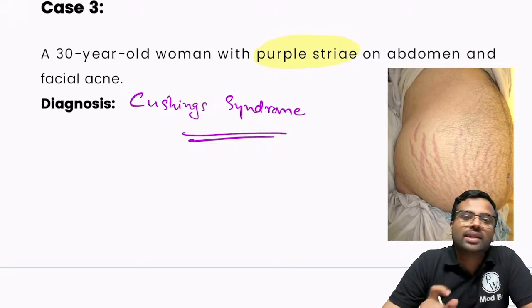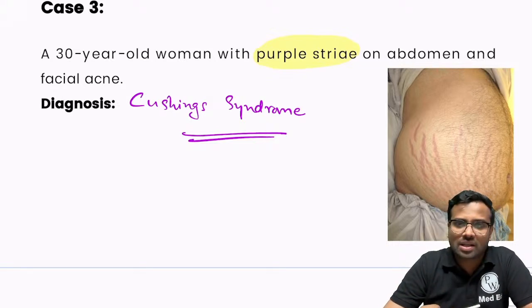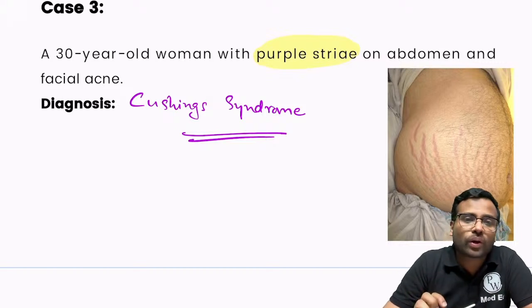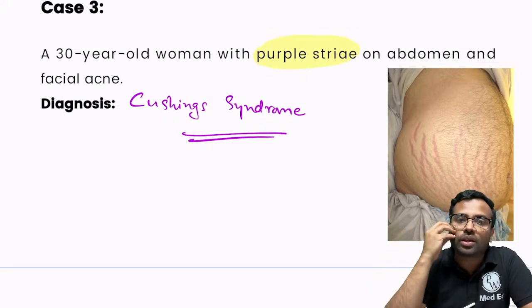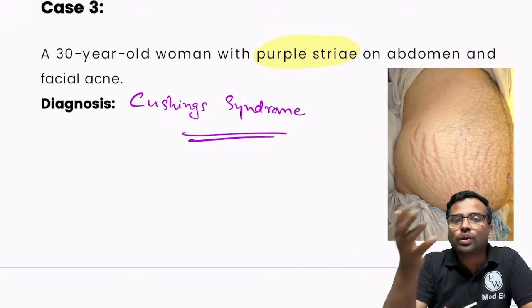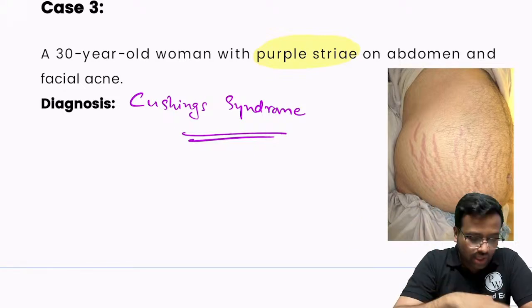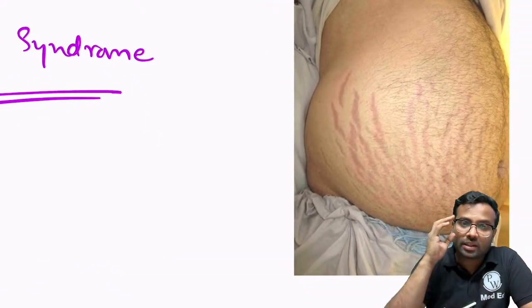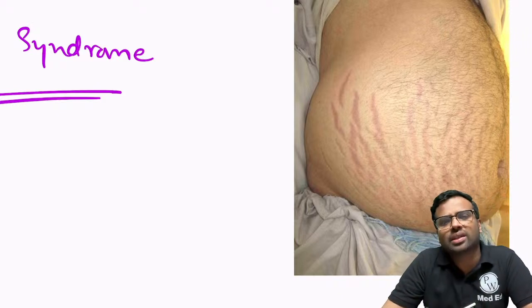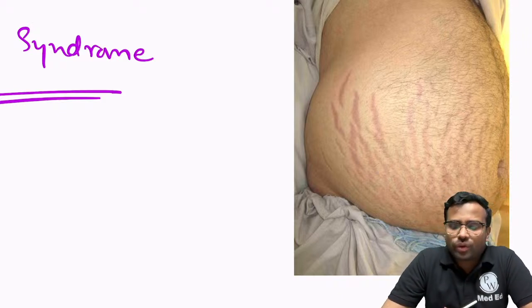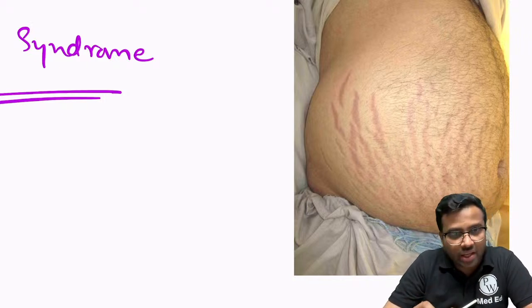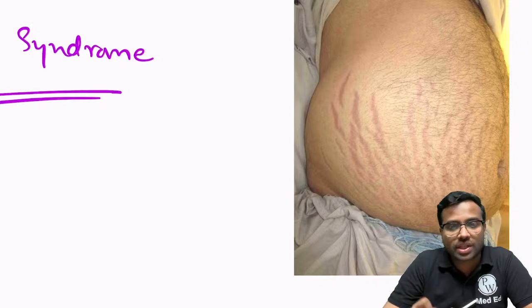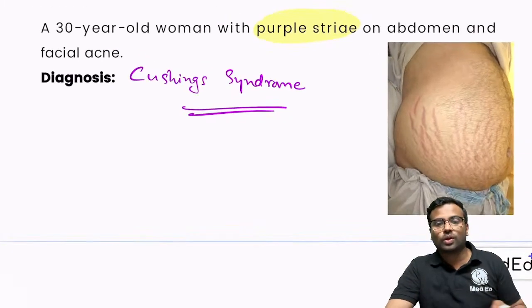And please remember that these are all going to be very typical presentations. There is an underlying condition going on, but the patient is coming to you with a skin manifestation. What is the skin manifestation? It is going to be facial acne, in a 30-year-old patient. And on physical examination, you see that there is something like this. The patient must have ignored these kinds of things, thinking that okay, the patient has gained a lot of weight recently, so these are stretch marks. But these are called purple striae, which are very typically seen in Cushing syndrome. Clear? So that is about this case as well.